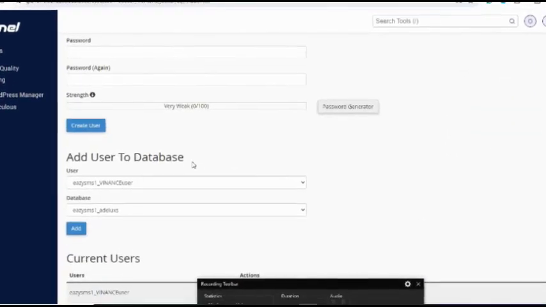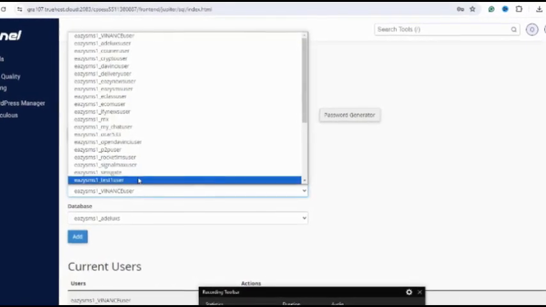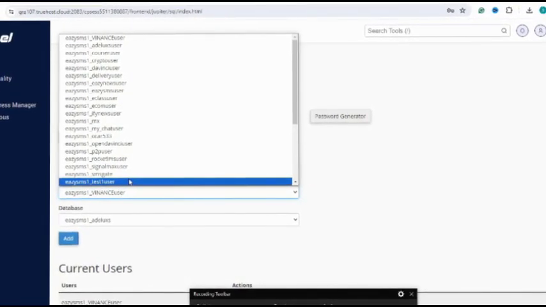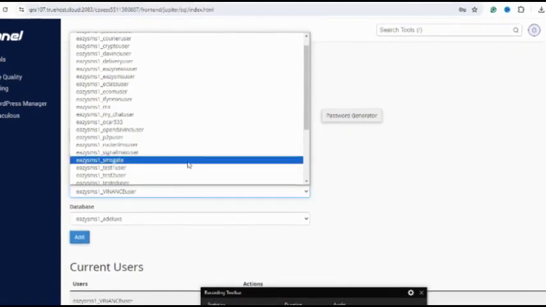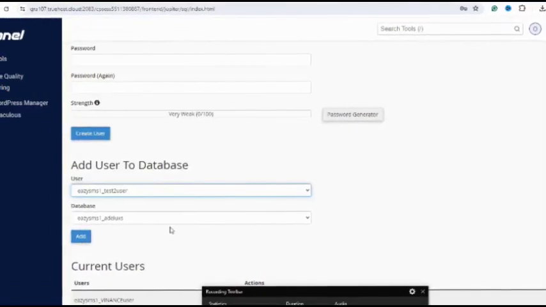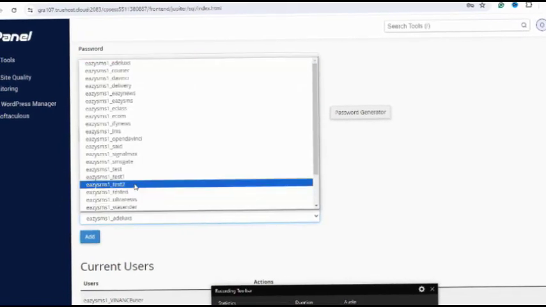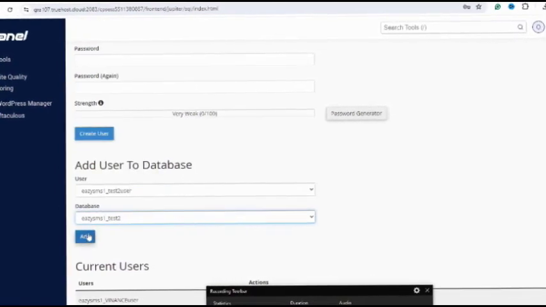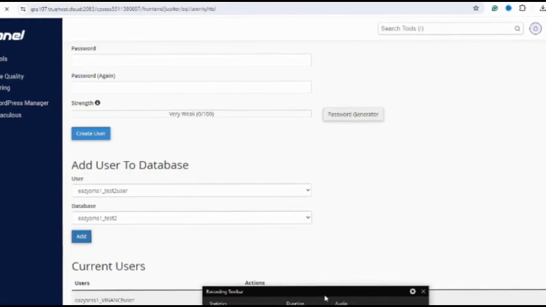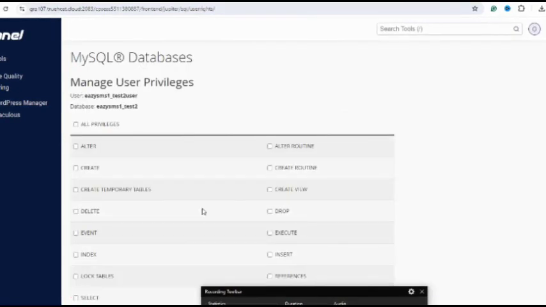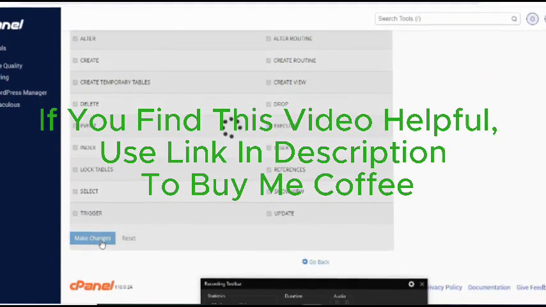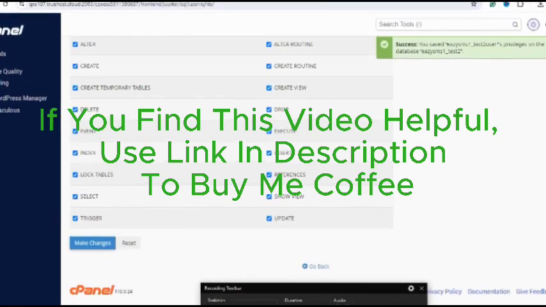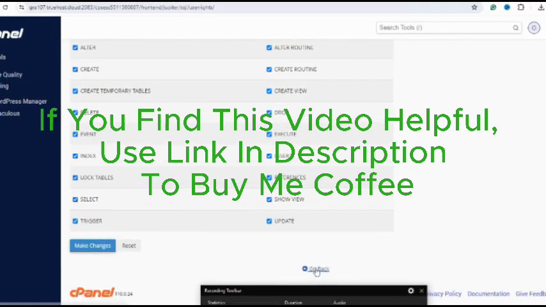Next, I'm going to add the user to the database. I will make sure I select the one I just created: test2 user. Database I just created: test2. Then add. I will give all privileges. Then scroll down to make changes. Then next I click on go back.